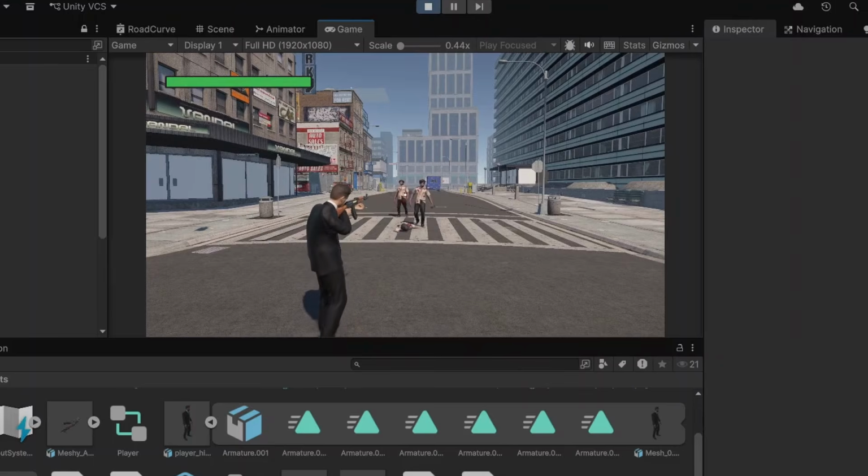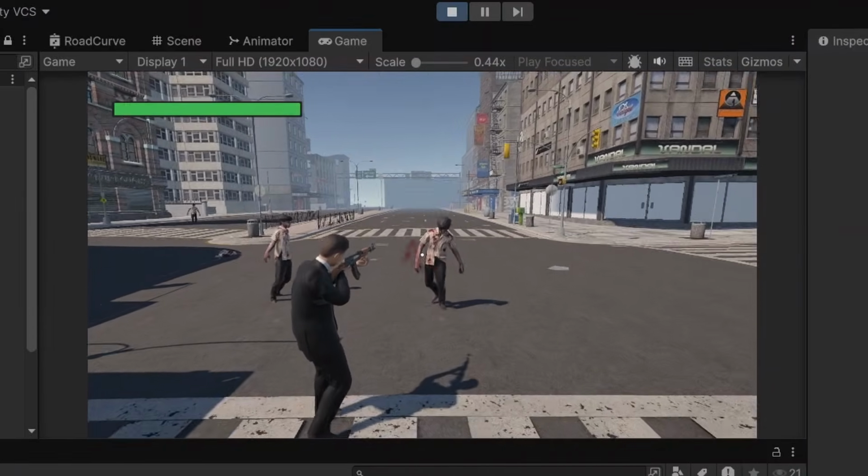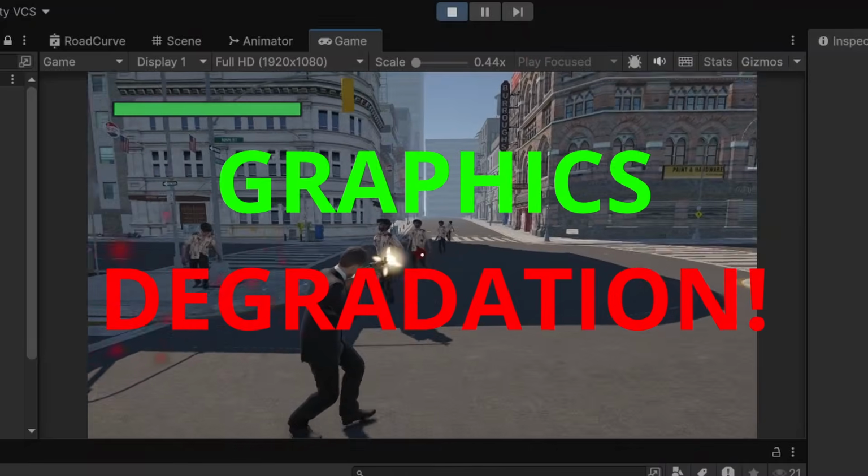Now our game is basically working like a normal zombie shooter, so let's add a feature that's actually gonna make it different from others: the graphics degrading system.